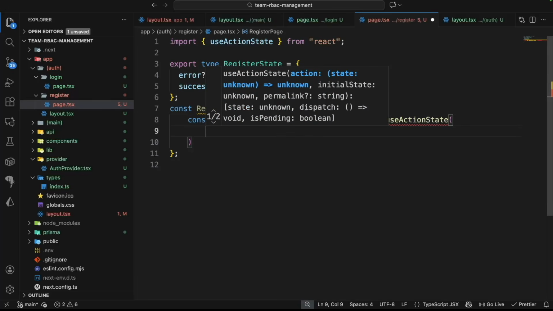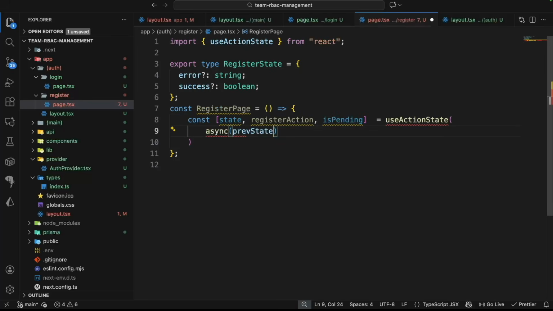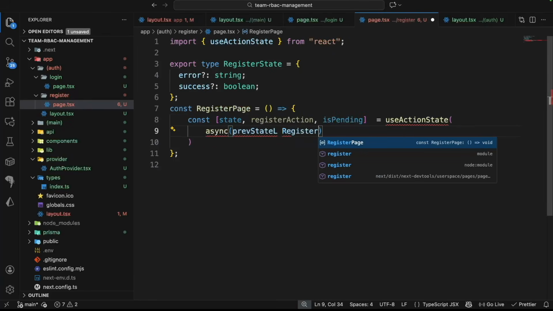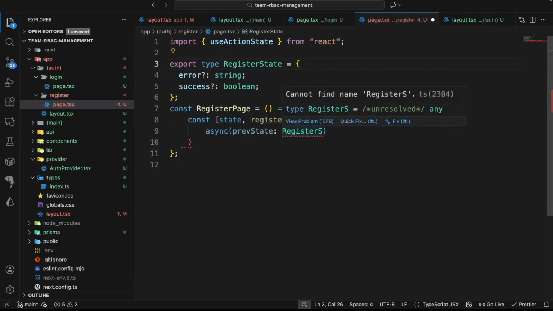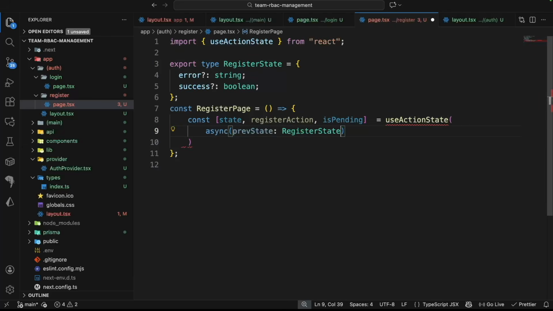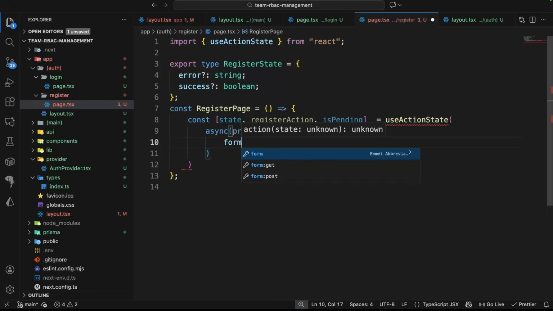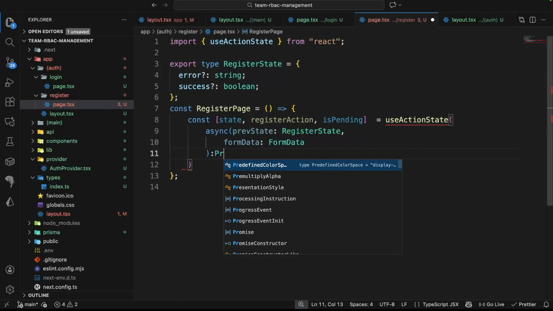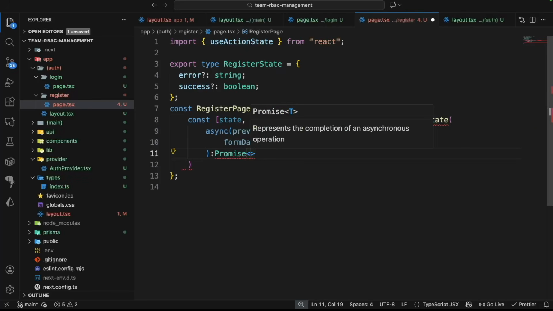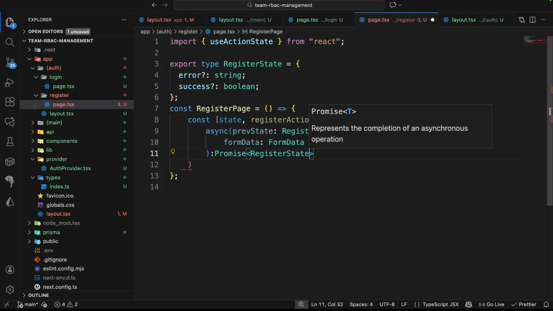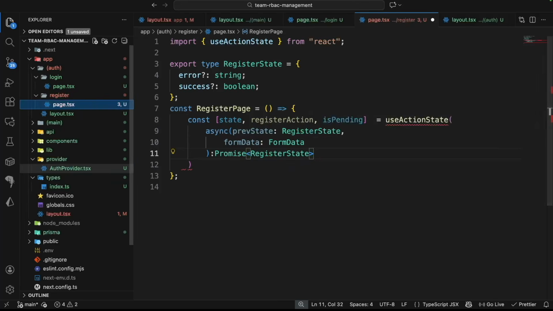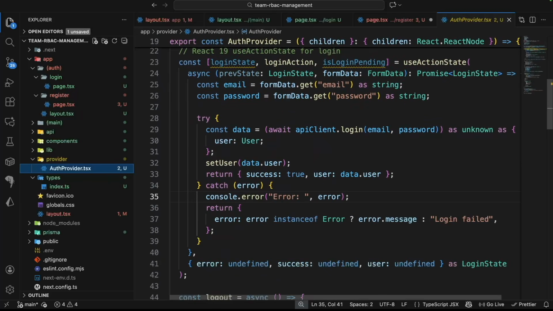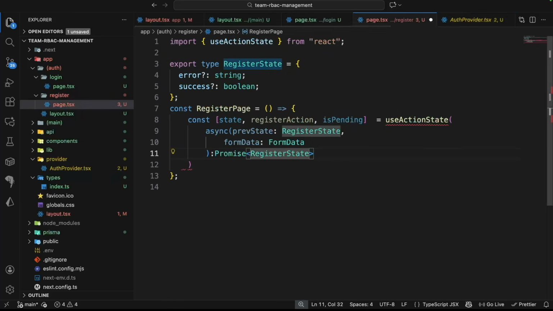All right, now inside this, first we need to provide the callback function. So I'm going to have my async previous state, which will be RegisterState. So I'm going to copy and I'm going to put it here, RegisterState. Then I'm going to have my form data. So I will have the formData of type FormData, and this is going to return a promise, and here I'm going to have my RegisterState. So it's very similar to what we have done in our auth provider and for the login. So it's very similar to what we are doing here. So we have this one, and then this is going to be an arrow function.